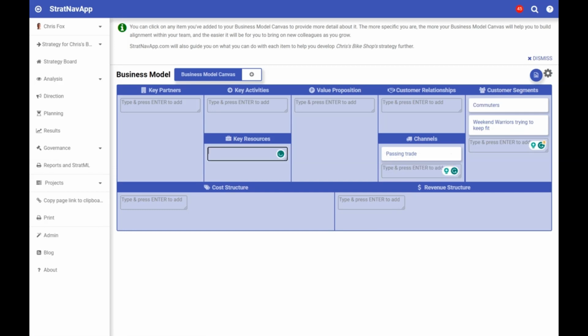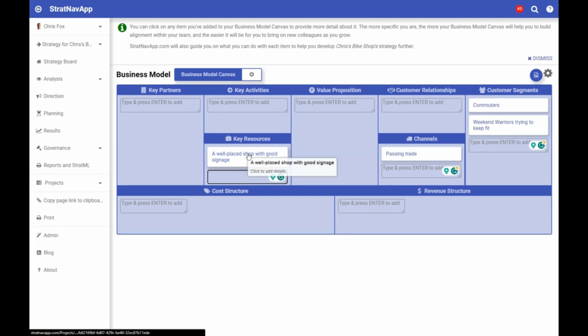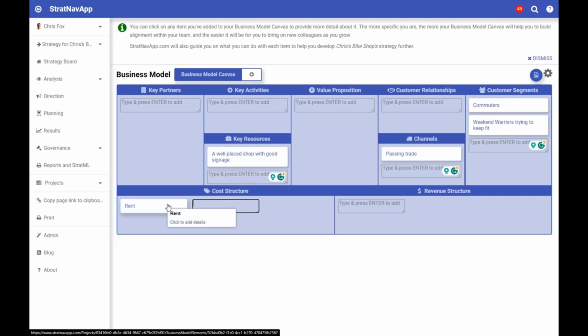Once I've identified that, it might become apparent that one of my key resources might be a well-placed shop with good signage, so that those passing customers can see my shop and come in to see what's going on. And that in turn might lead me to conclude that one of my first expenses will be rent. And you'll see how I can go about building up my business model canvas in this way. But I'm not going to bore you by completing the whole thing in this video.